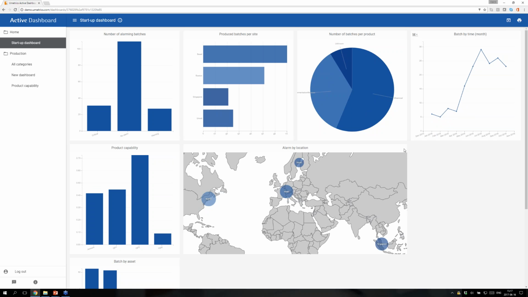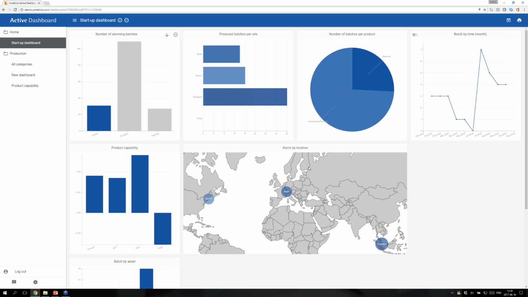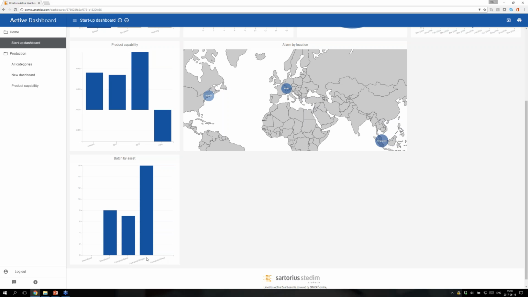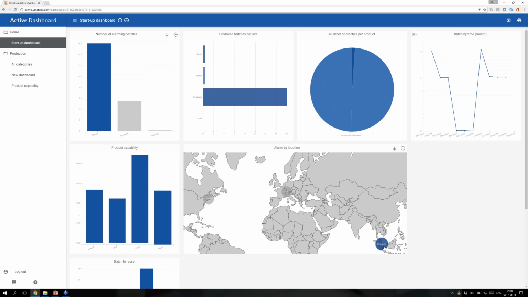Another question that typically can come up is, okay, I want to see all my critical alarms to see where they are located. You can see there's none in Umeå because Umeå has good production, obviously. And you can see that Boston, Basel, and Singapore are represented. And you can see that the problem is typically in yield. You can see that in product capability. And you can also see which asset here is most failing, and it's the fermenter in Singapore, unfortunately. So let's look at Singapore.